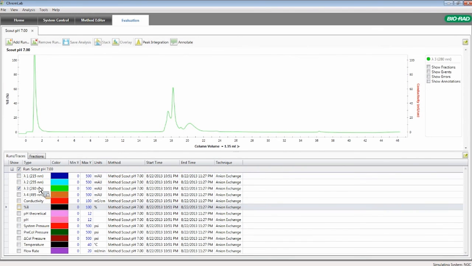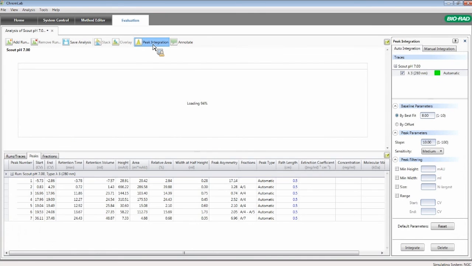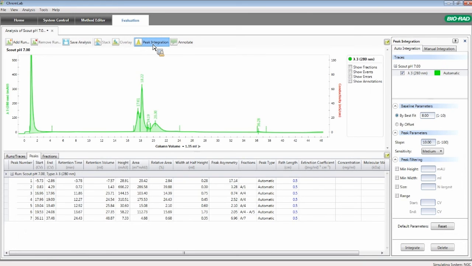The software allows you to integrate the individual traces, allows peak integration using the peak integration button shown here at the top. Now after we select the peak integration function, you'll see that there is a new data table that opens up at the bottom that's labeled peaks. It's within this tab that you'll be provided with the individual information for each peak that has been detected and integrated.